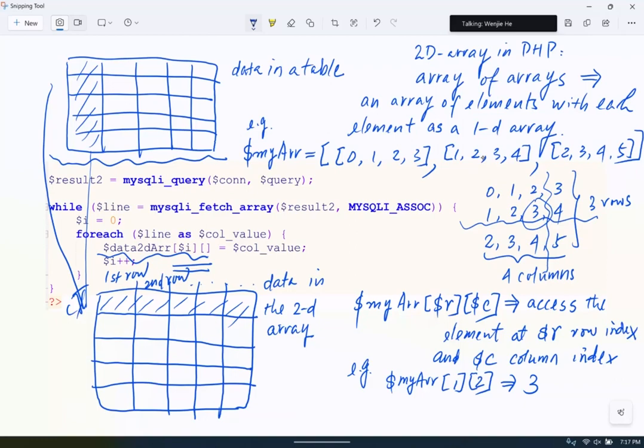Rows become columns, columns become rows. So here, this corresponds to the row index. This becomes the column index. When we do the data copy, it is a nested loop: the outer while loop and the inner foreach loop. In the outer while loop, each iteration corresponds to one row. In the inner foreach loop, each iteration corresponds to one element in the columns, one of the column elements.